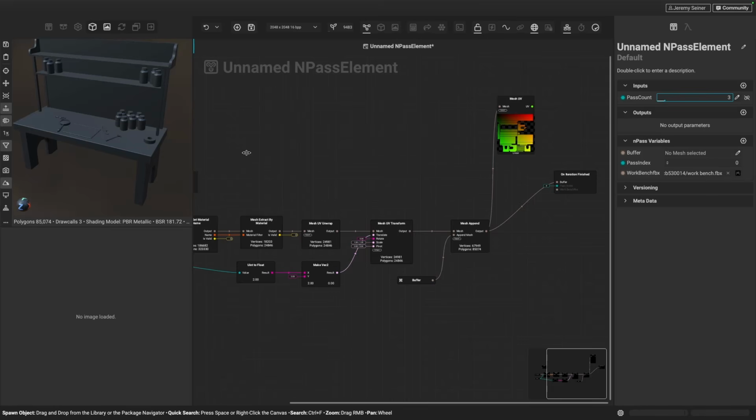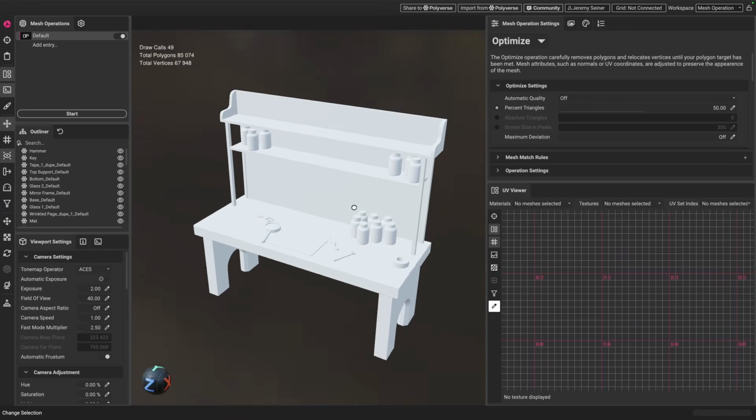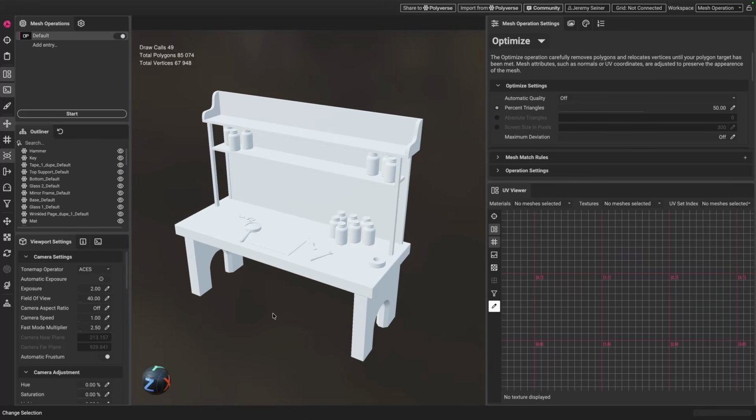And now let's take a look at this inside of InstaMAT Studio. All right, so here we are in InstaMAT Studio, and I've imported our mesh so far with those first 3 passes.